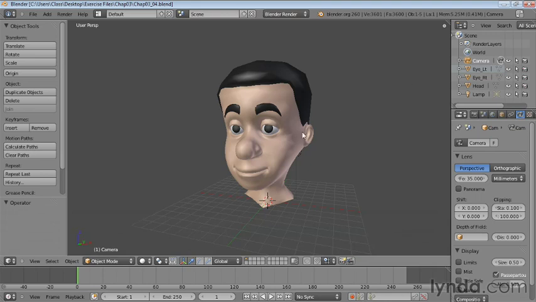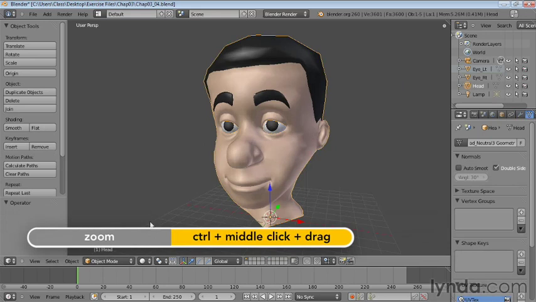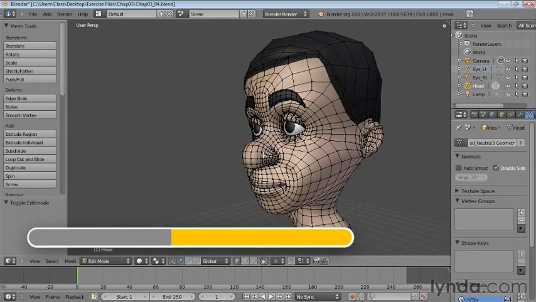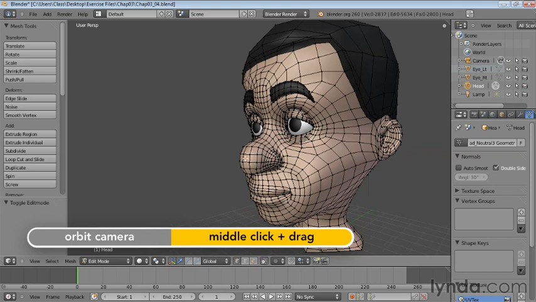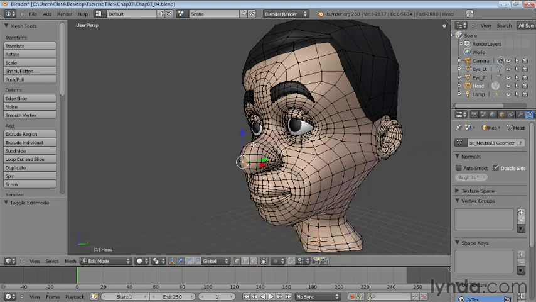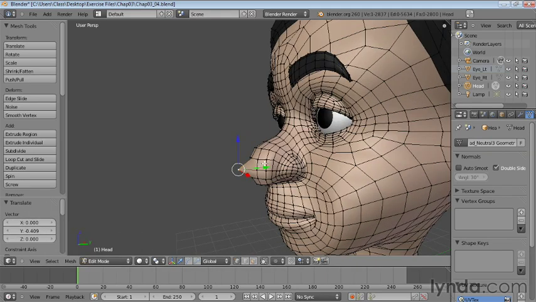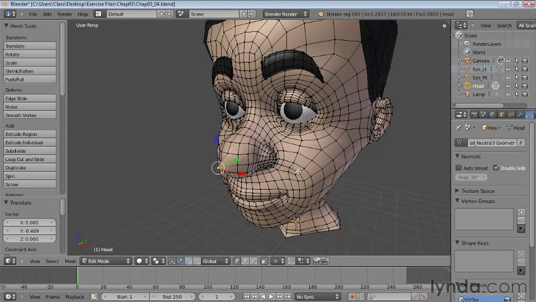I have this character's head. I'm going to right click on it to select, hit Tab to go into edit mode. Now let's go ahead and just select one vertex at the tip of his nose. Let's reshape his nose. Now, if I start moving this, you'll see that I get this really sharp edge here. I don't have any sort of fall off.